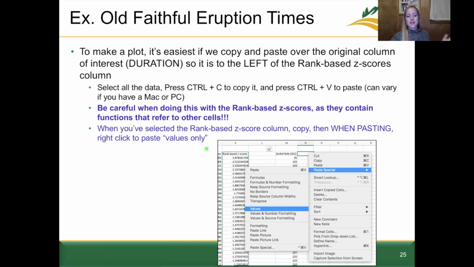Okay, so when I've selected the rank-based z-scores, I've copied, then I've clicked where I want them to be pasted. Instead of just straight pasting them, I'm going to right-click, paste special, and just paste their values, or values only.